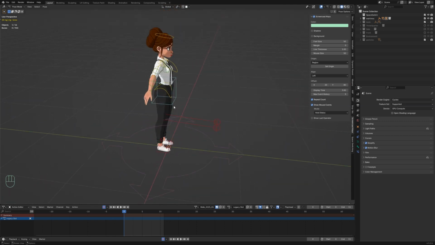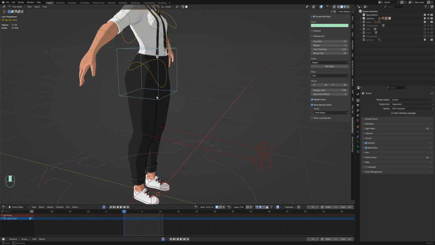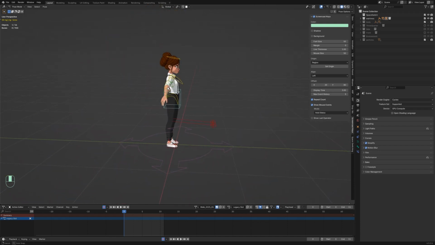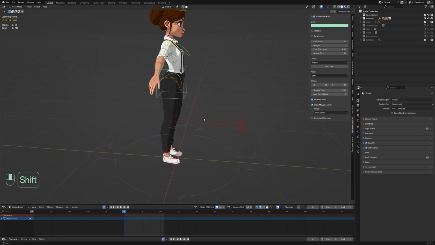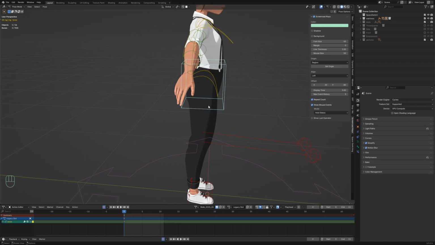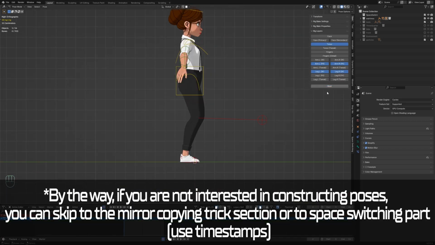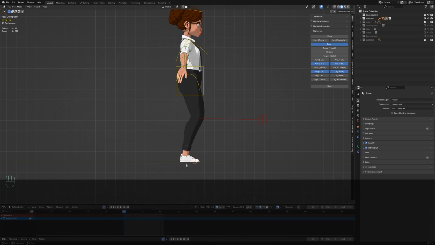Okay, as I mentioned previously, we need to create a contact pose for our character. And by the way, you can use this character, the link will be in the description. Let's start. We need to move it a bit down. Turn on root. We only need FK for arms and IK for legs and also torso. Nothing more. We don't need any more controllers right now.